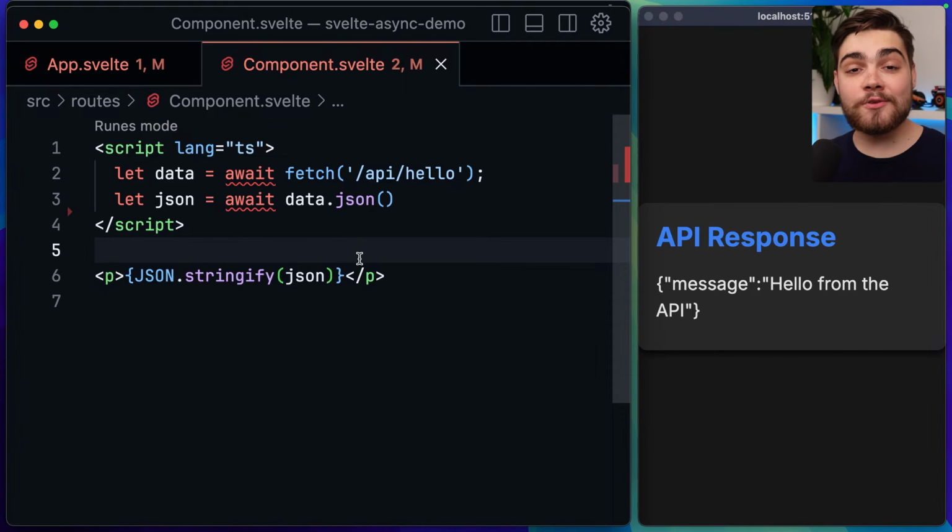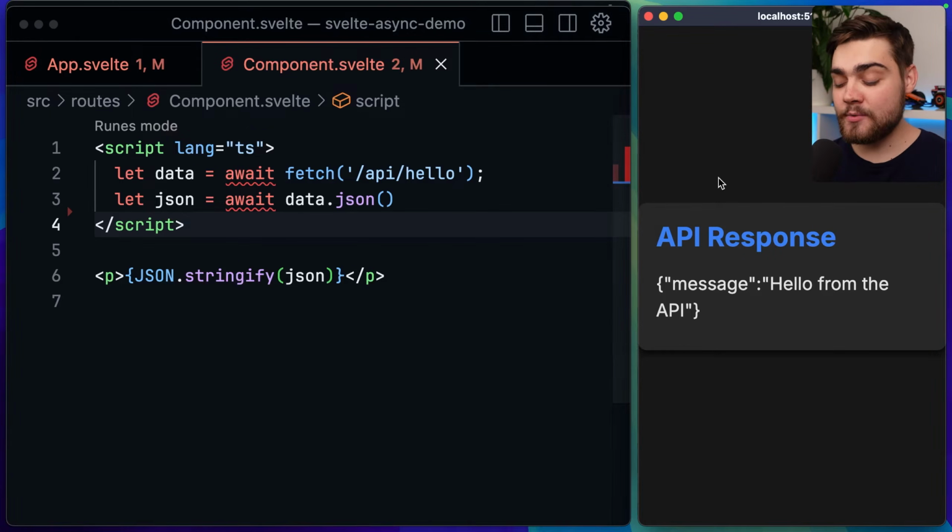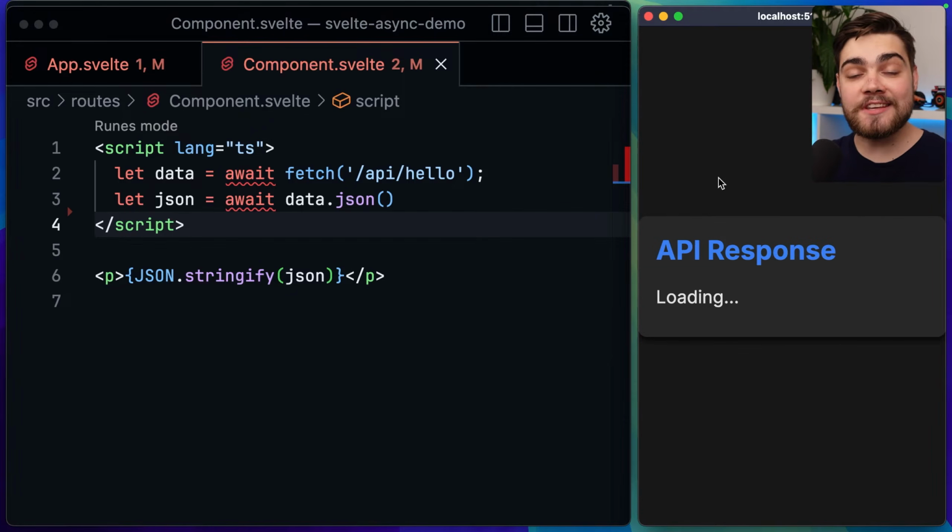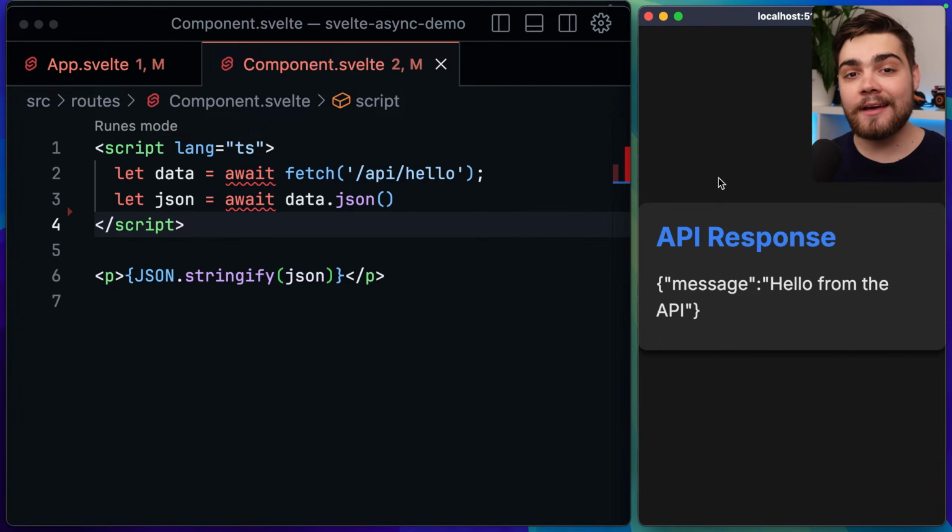Well, using the new experimental async branch, you can use await in 3 spots. First, we can now use await at the top level of our component in the script block. This makes it super simple as it's just writing normal JavaScript. We can simply just await our fetch call now, await data.json, and then we can use that result. As you can see here, we're seeing our loading indicator for 2 seconds, and then we get our data back.